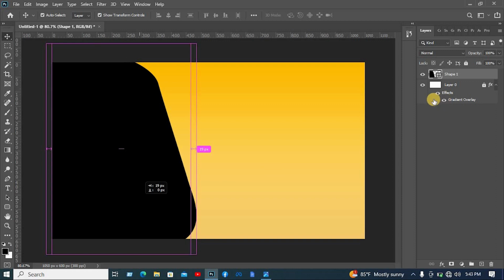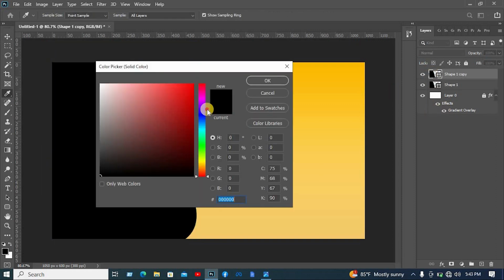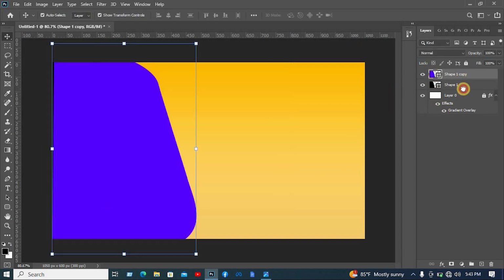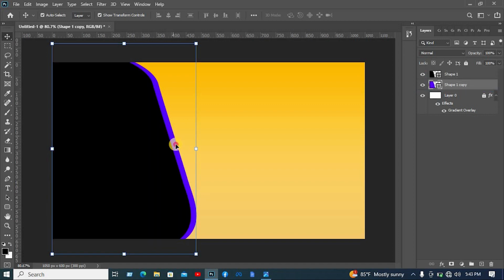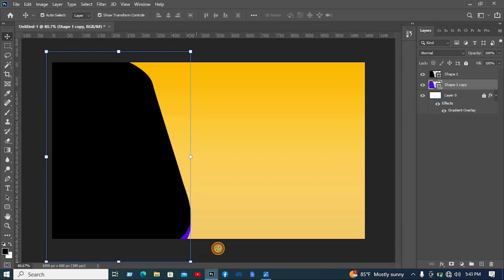Then I have to press and hold the alt key, then I have to take a copy from this. Then double click on here, then select the blue color, then click on the OK. Then drag this layer under this layer. Then I have to drag this layer in here. Then I have to rotate this layer.